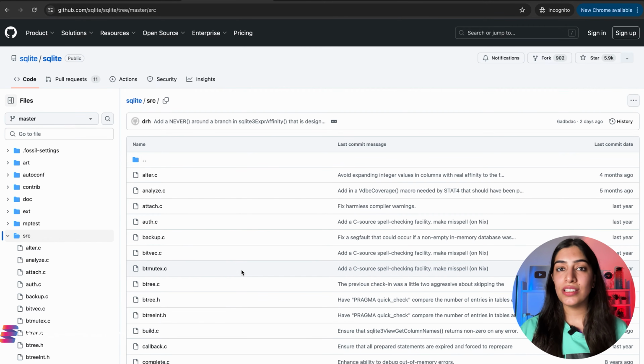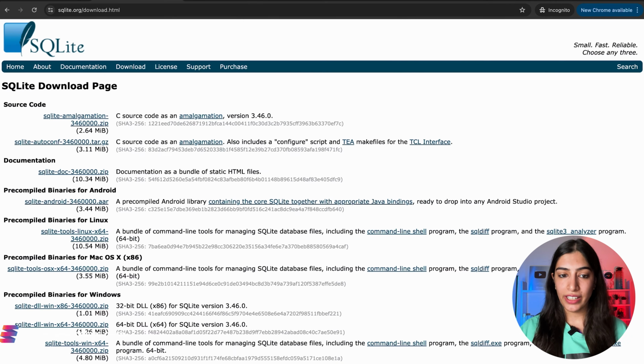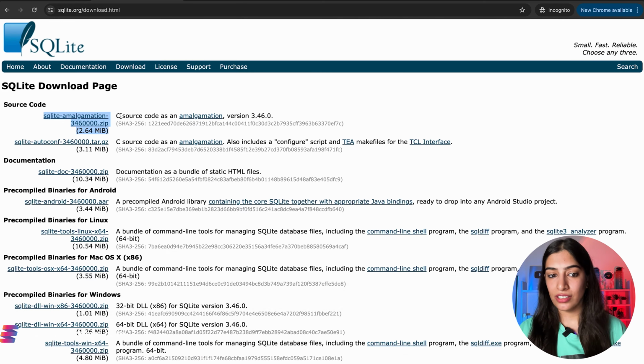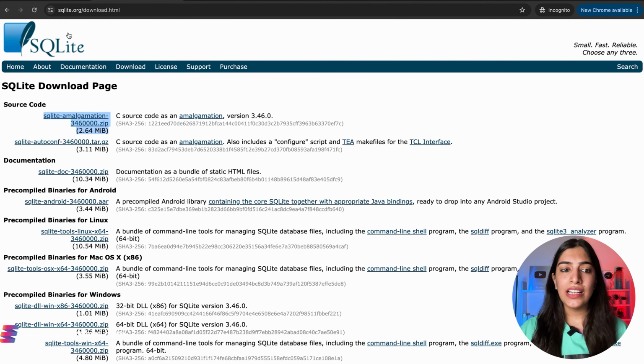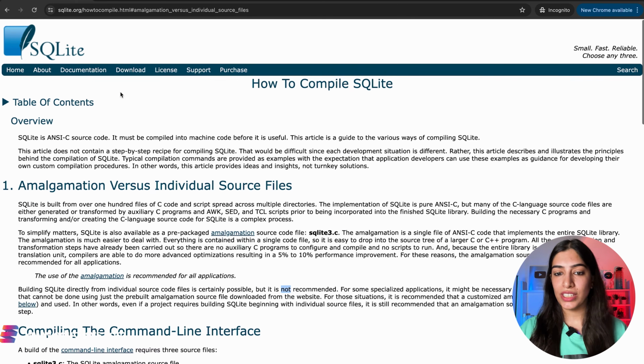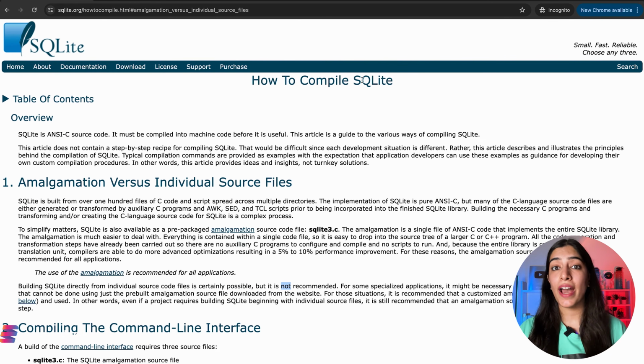So if we open the official documentation of SQLite, and if you just go to this download button, you are going to get this page. So SQLite download page. And if we see the first zip file that we can download, it says SQLite amalgamation. See, source code as an amalgamation. What does that mean? Let's see some more documentation. Here it says how to compile SQLite.